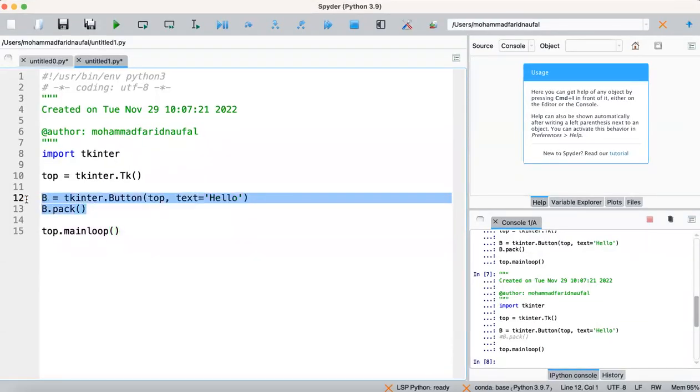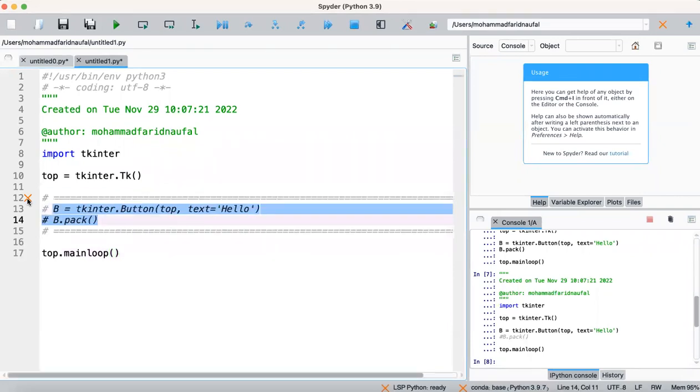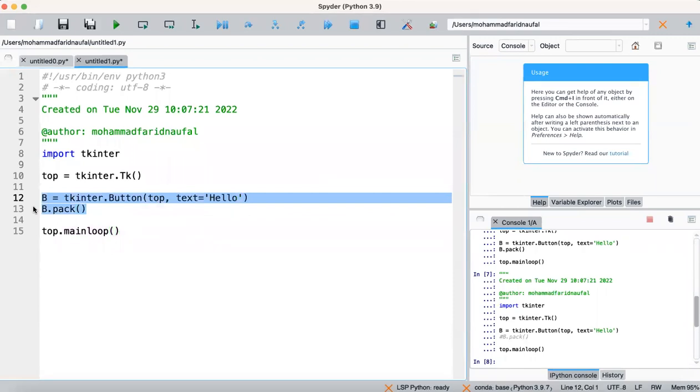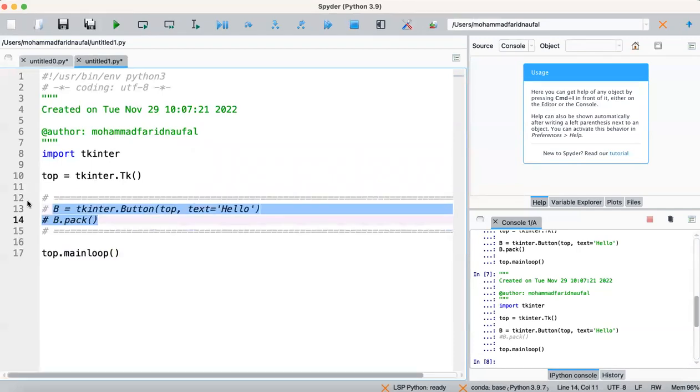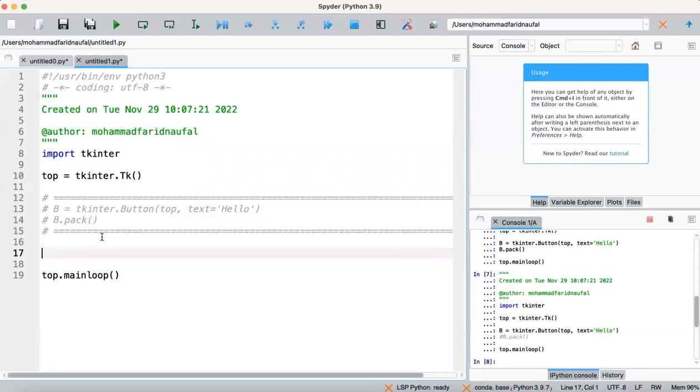For example, I will comment this code. For commenting the code, you can just press Ctrl+4. If you want to uncomment your code, you can just press Ctrl+1. So it will comment our code in multiple lines, if we have multiple lines of code. So I will comment my code here, then I add other widgets here.